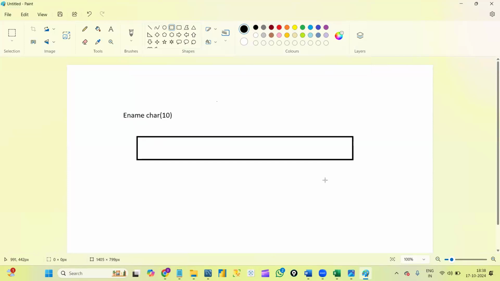Here I mentioned the size as 10, right? Obviously, whatever size we are giving, that much memory is allocated to that particular column. So let me just divide this box into 10 divisions. As I gave the size as 10, I just divided this box into 10 divisions.